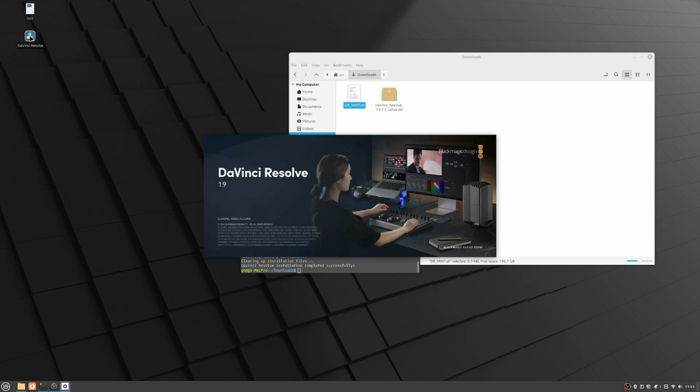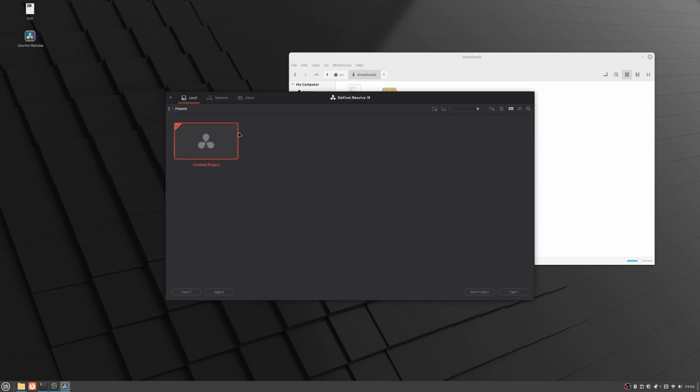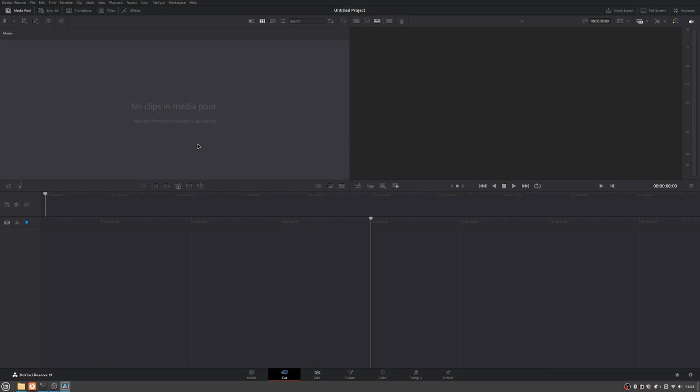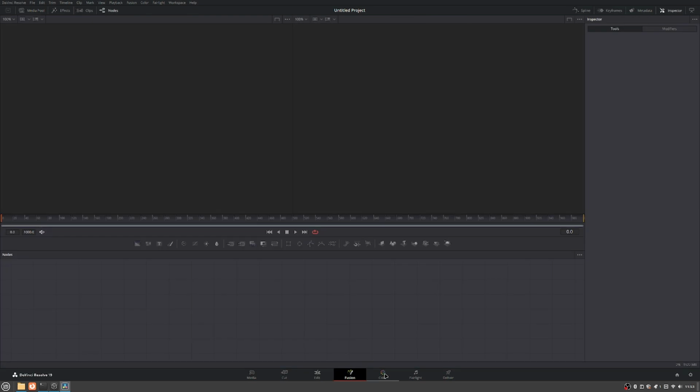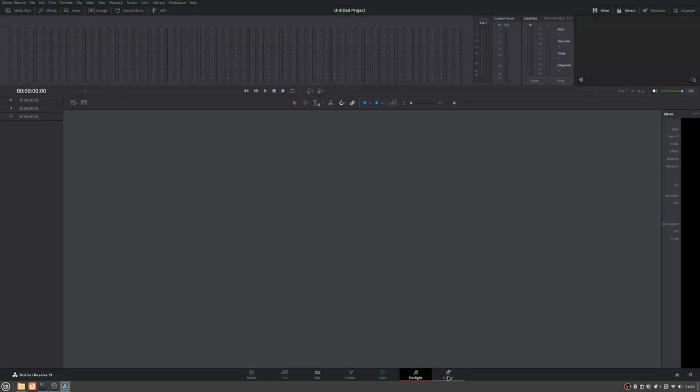Now I've run this before, so it won't give you the setup menu to start off with, but as I've run it before, it'll just jump through this. Loading projects, there we go. And you're off and running. There you go, a really simple way to install DaVinci Resolve on Linux Mint. And there you have it.